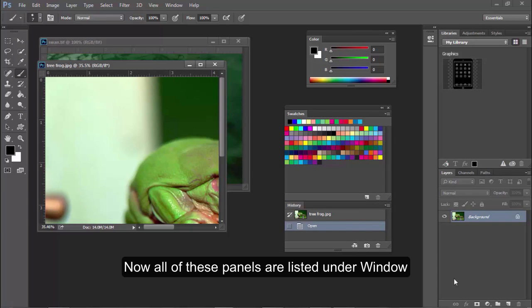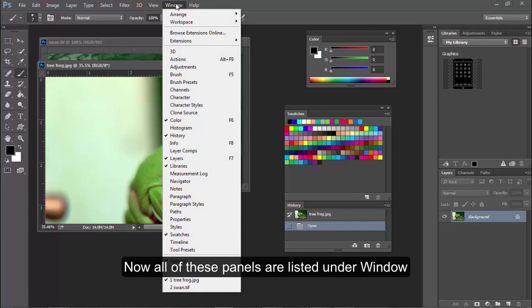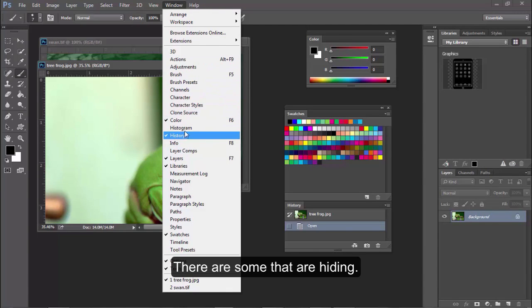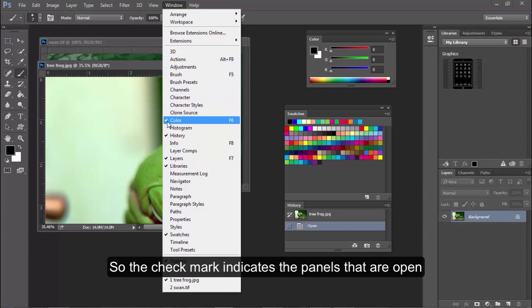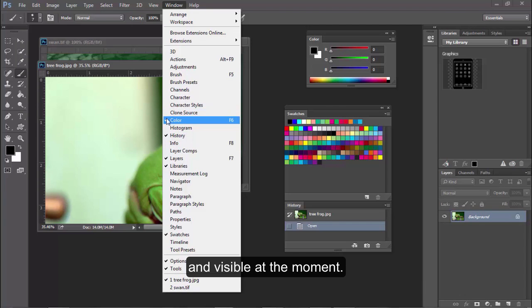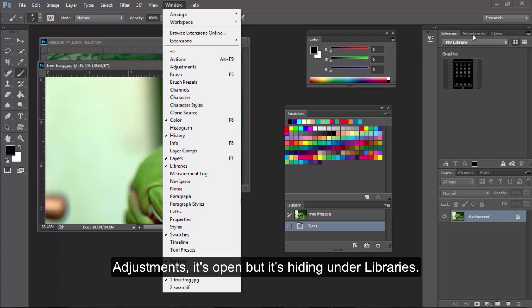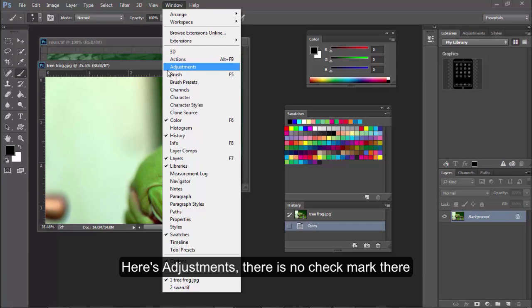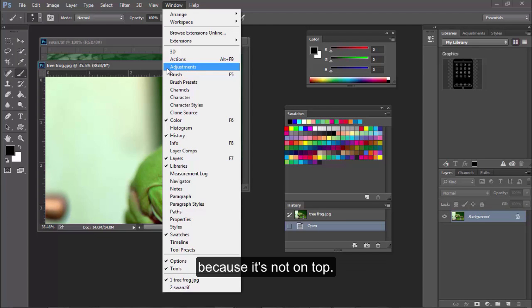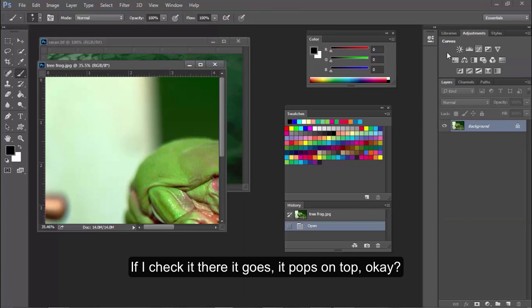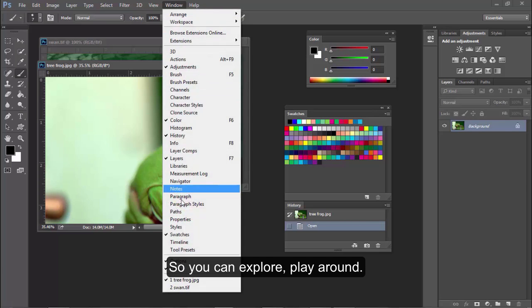Now all of these panels are listed under Window, as well as ones that we don't see at the moment. There are some that are hiding. So the check mark indicates the panels that are open and visible at the moment. Adjustments, it's open, but it's hiding under libraries. Here's adjustments. There is no check mark there because it's not on top. If I check it, there it goes, it pops on top. Okay, so you can explore, play around.